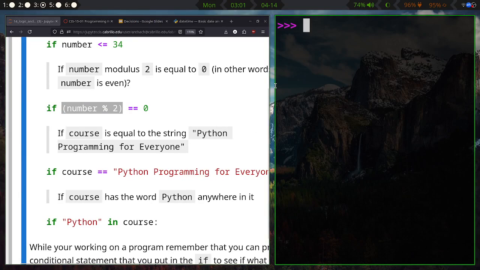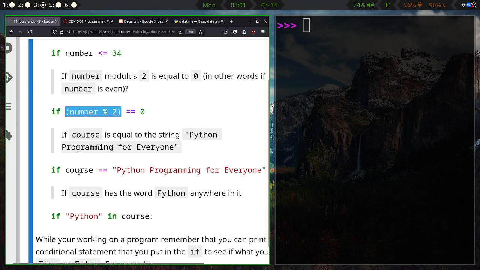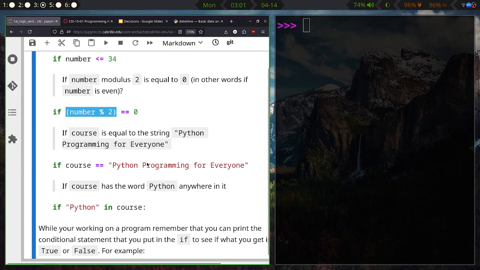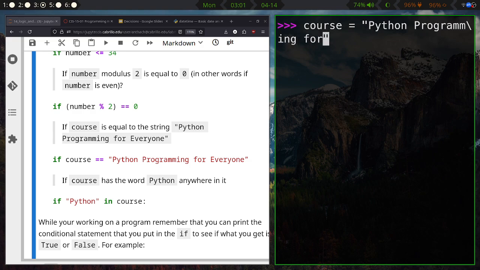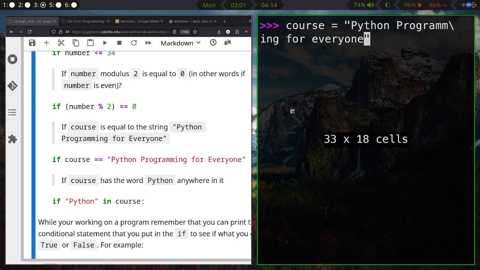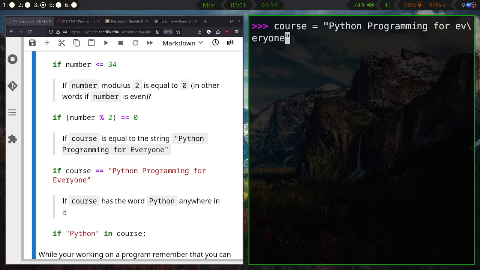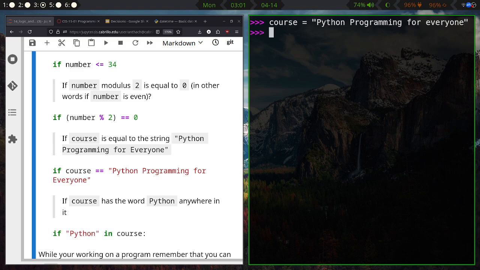We've been dealing with numbers. We can do stuff with strings as well. Like here, let me just hard code another variable. I'm just going to say course. I'm just going to hard code a string here. Our course is called Python Programming for Everyone. Okay, zoom out a bit. Okay, hard code a string.